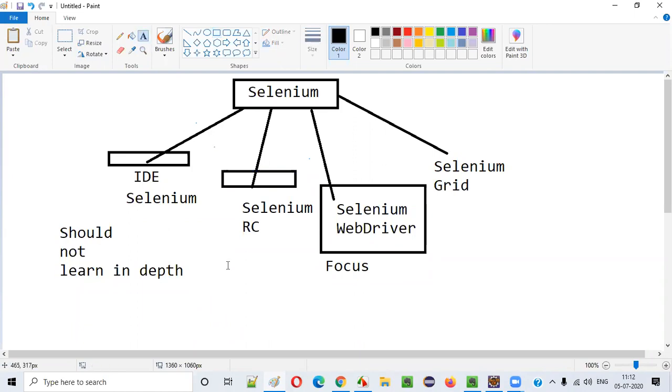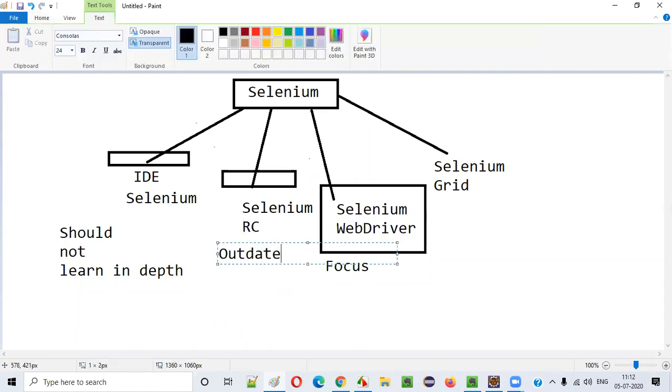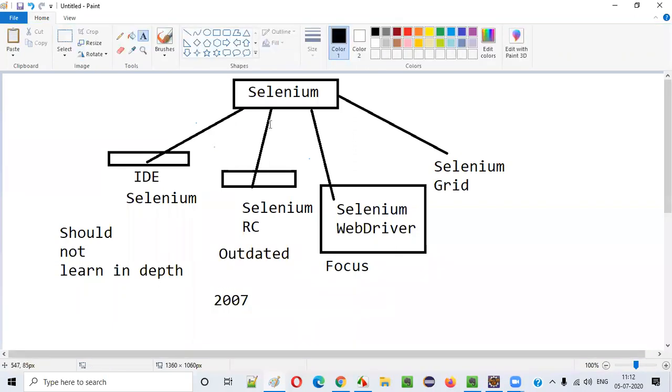We don't have to learn Selenium RC. It's already outdated, guys. During the years of 2007, Selenium RC was very active. It was a leader in the market during that time.